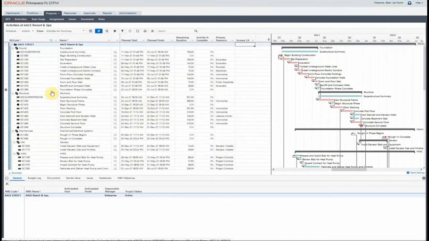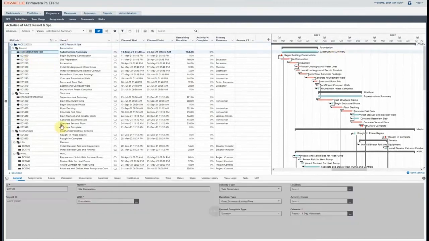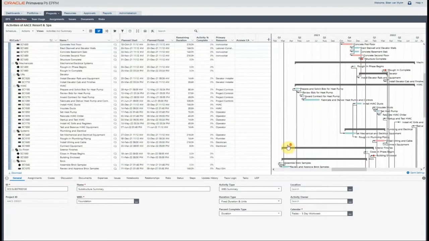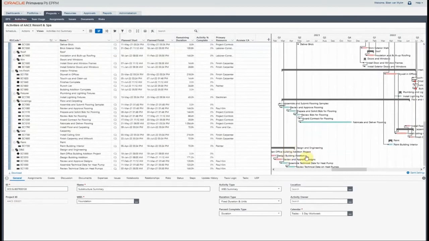And what we have created at this stage are two WBS summary activity levels, one for the substructure, and if I click onto that, you will see that the substructure activities are taking into consideration the foundation WBS within our schedule, and then there's also the superstructure summary activity that takes care of the structure part of the work breakdown structure.